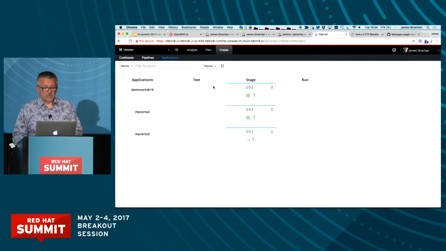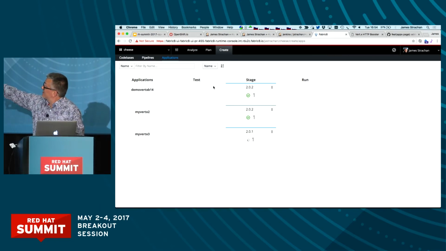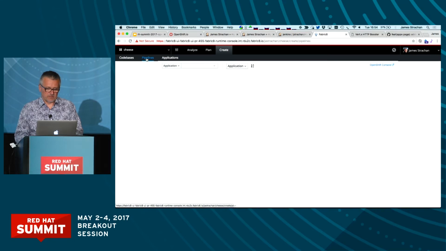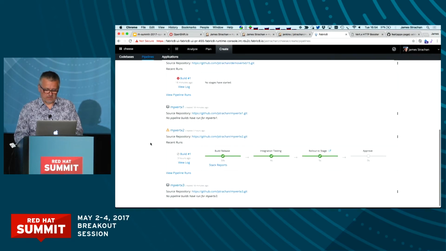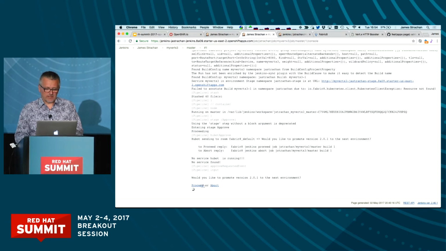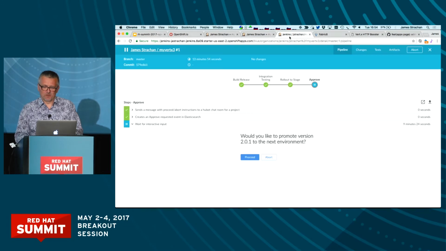That's cool. So these environments test, stage, and run. These are the environments, and right now everything's in staging. And because my UI is not looking awesome, let me check. There's a bit of a bug. I'm going to approve through the Jenkins UI for now as a cheat. Let's proceed. Okay, I'm not going to do a promotion right now.